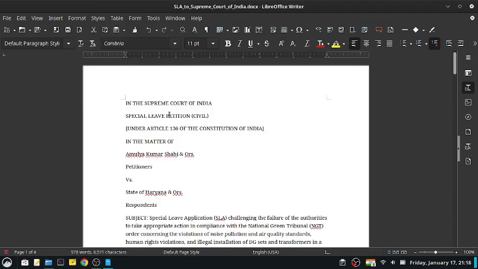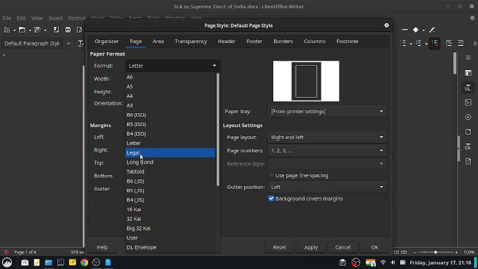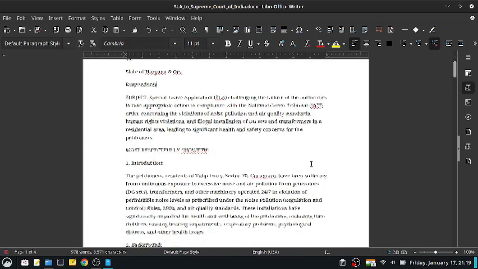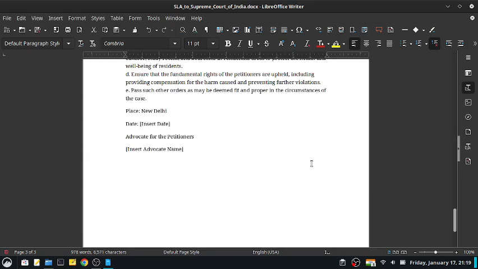This keeps changing, I think. And then go to Page, and then here you can select Legal, and I don't see any option to make it a default. Page style, so you can simply apply and say OK. Gutter position, page number, layout setting, etc, and then you can see this is your legal page format or style in LibreOffice Writer.